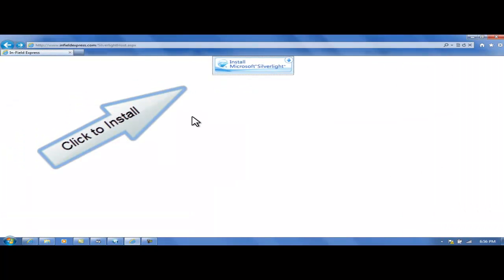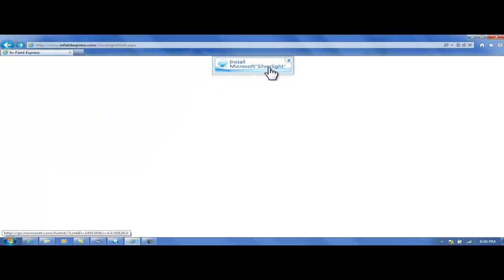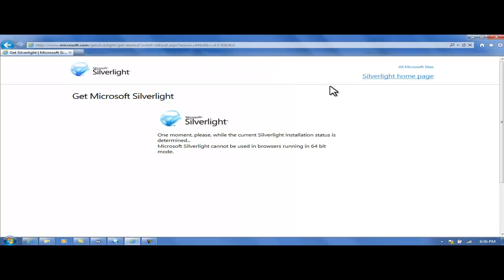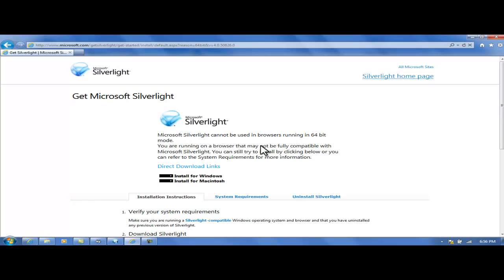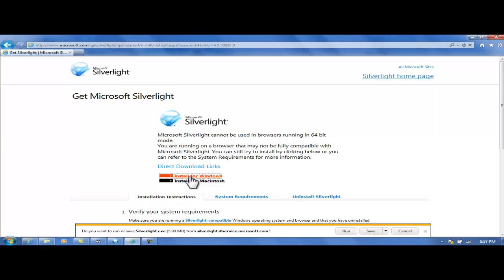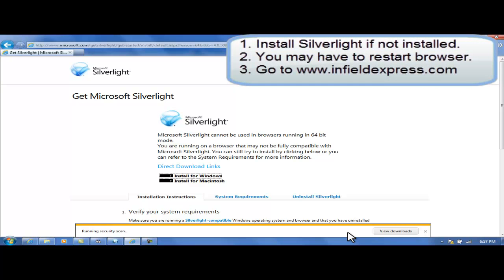Once you come to the Infield Express website, you may be prompted to install Microsoft Silverlight. Go ahead and click on the icon. If you're using Windows, go ahead and click Install for Windows. Go ahead and run the install. You may be prompted to restart your Internet browser.